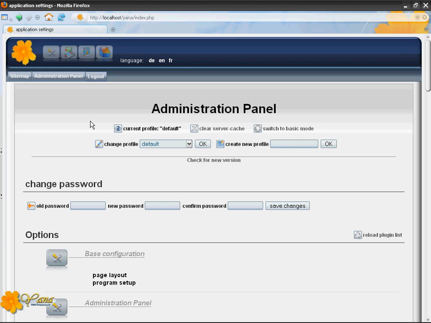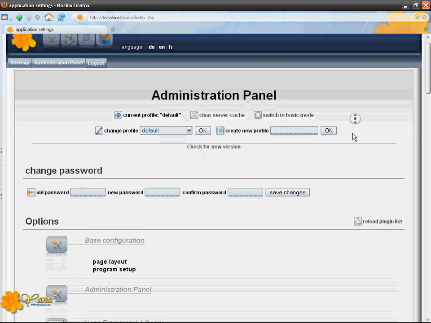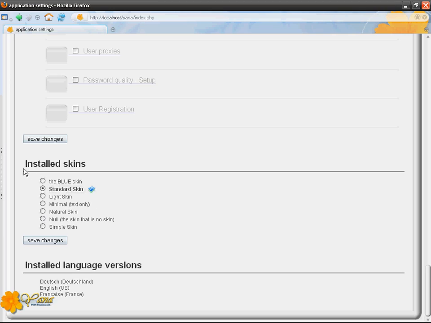Today I want to introduce you to using templates and skin files in Yana 4. If you scroll down on the administration panel, you see that there are several available. By default, you got a default skin named Standard. There's another named Blue, Light, Minimal, Natural, Null, and Simple.